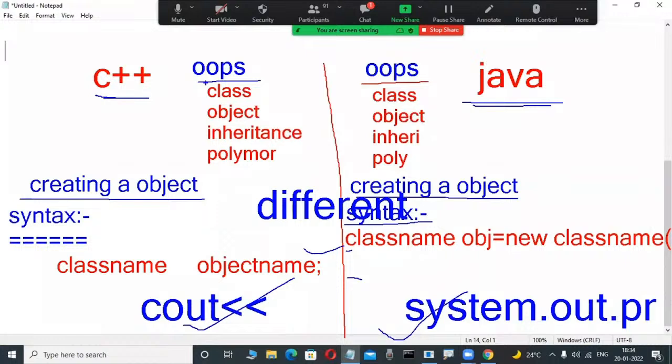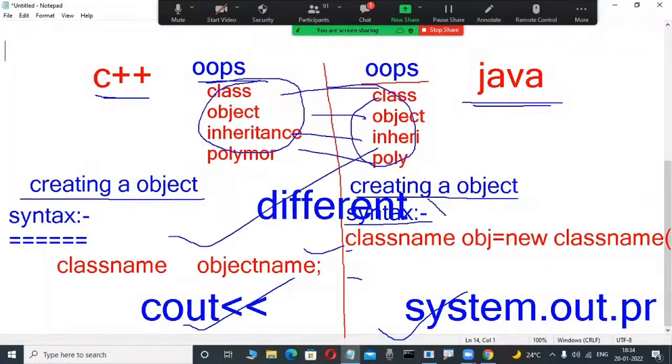But conceptually, the OOPS concepts are the same. What is a class? What is an object? What is inheritance? What is polymorphism? The same. But syntactically totally different. Why? Because those are two different languages, two different products from totally different companies. That's why the functions are different, and the syntax is also different.